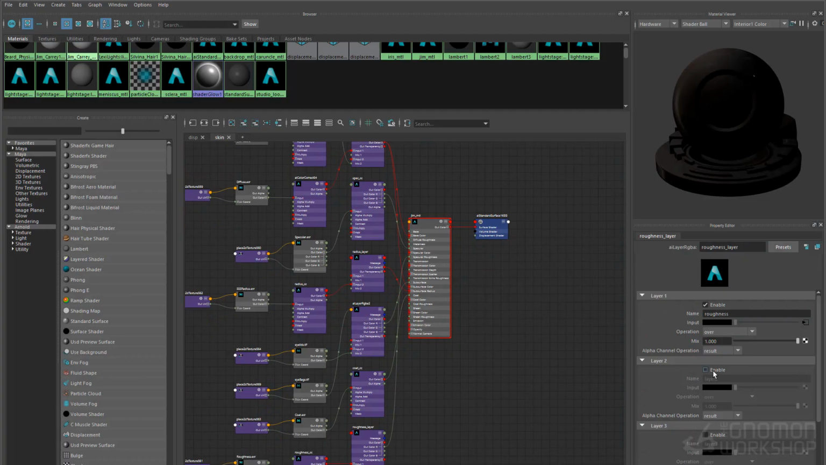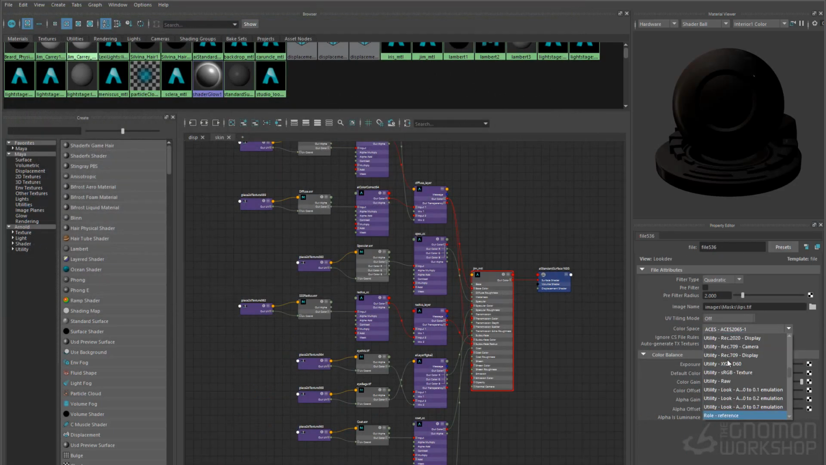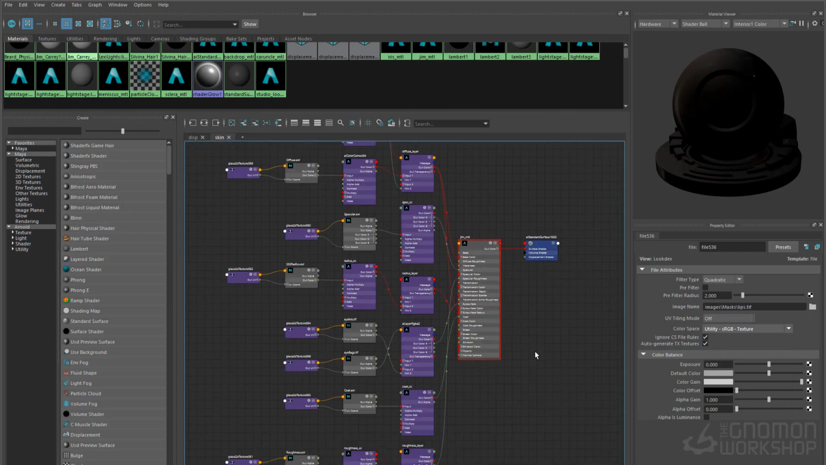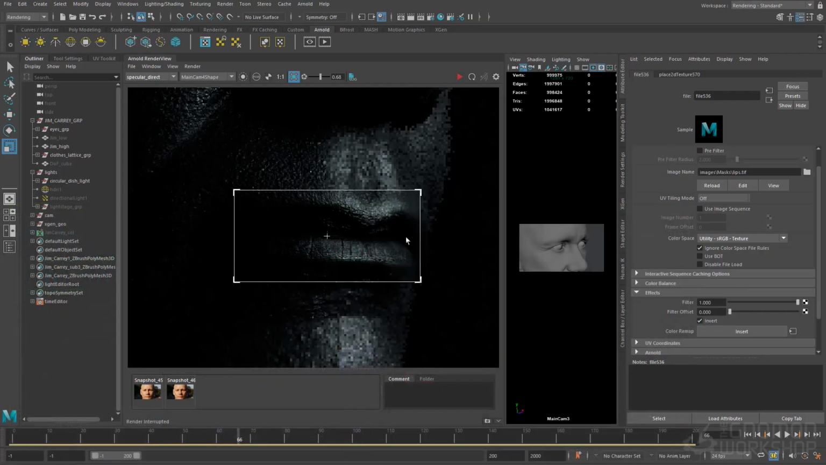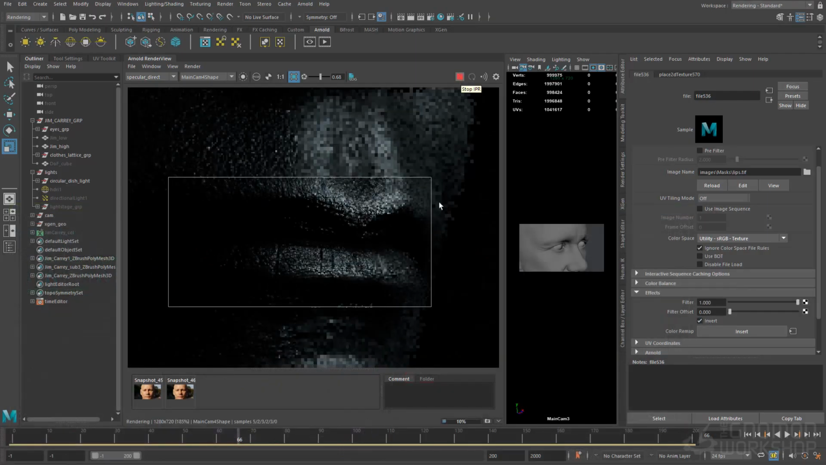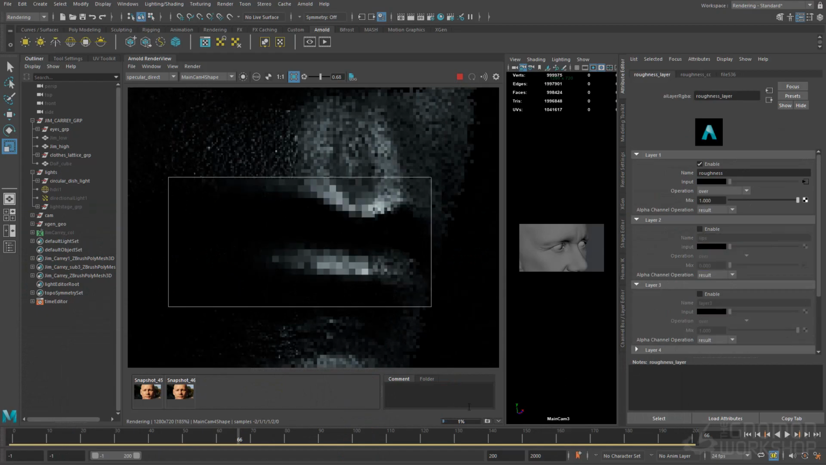And then I've decided to alter the roughness of the lips here. So just file, navigate to my mask of the lips, RGB texture, and then setting the R channel into the mix, inverting the map, and then setting that operation to multiply.